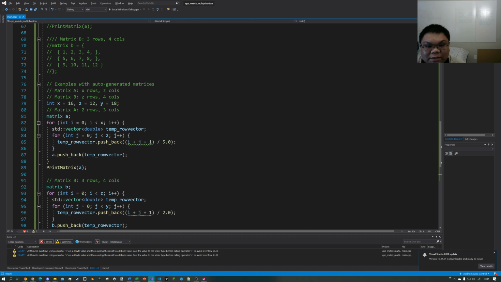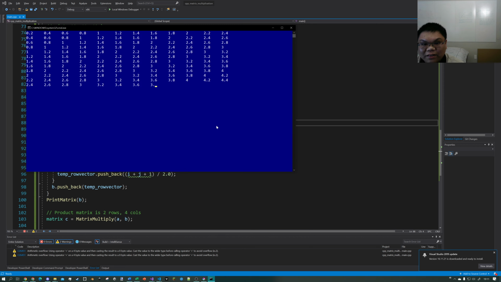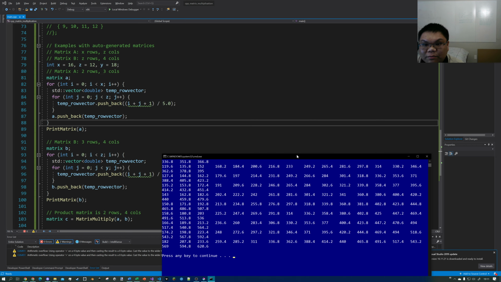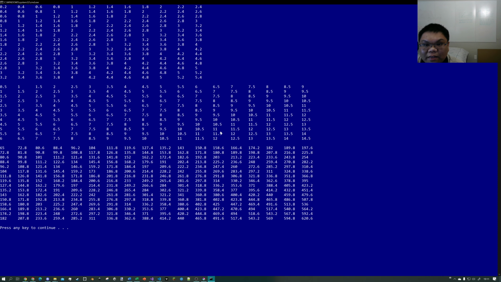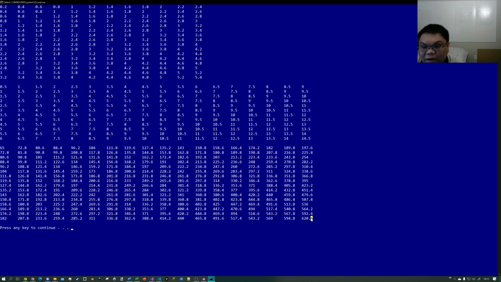Here I have matrix A, X rows, Z columns. Matrix B is Z rows, 4 columns. If I multiply those two matrices together, I get a matrix that's X rows, Z columns. And if I just run it, I have to enlarge it because there's so much to show. I have our two matrices here, and then I have the product matrix here.